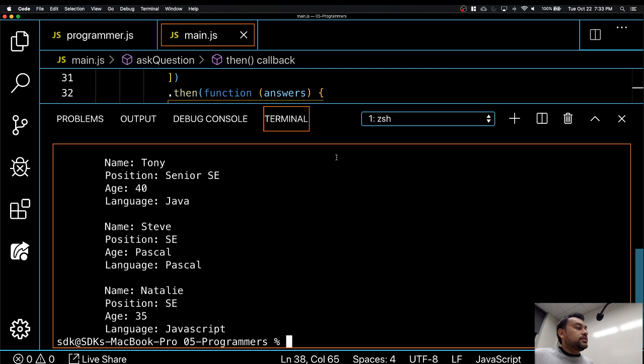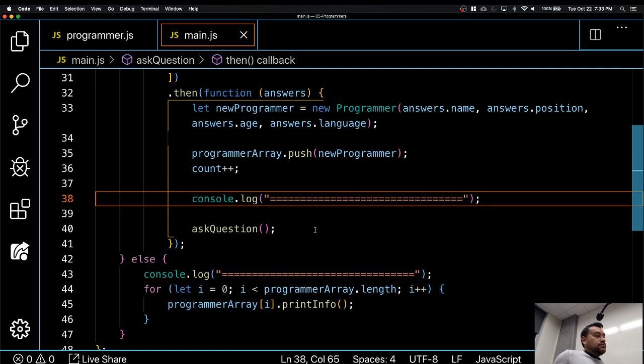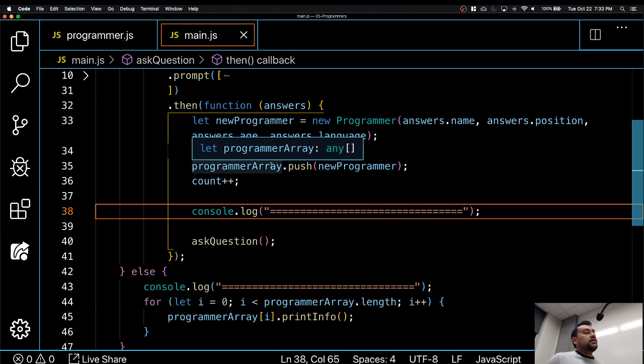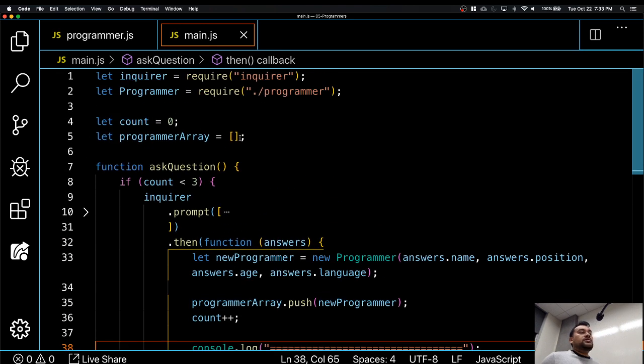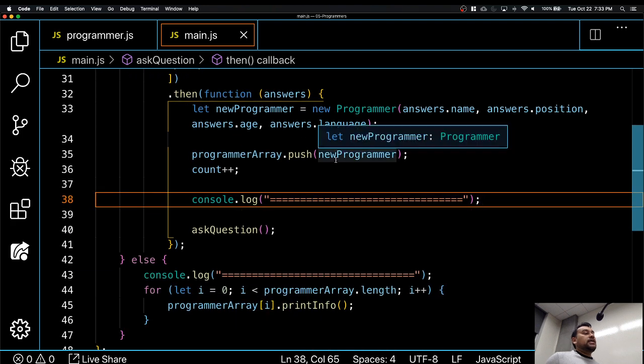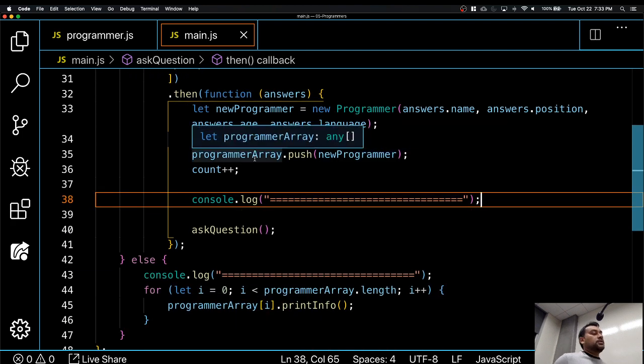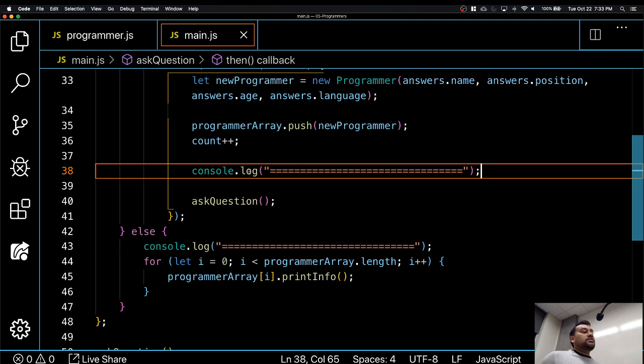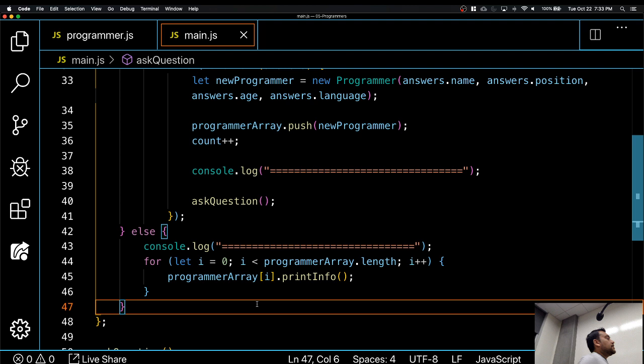Okay, and then it goes ahead and prints everything. Again, why? Because I removed the print info over here. I'm creating an array, right? Simple array. I'm adding each object to this array, which is global. And then once the questions have been asked for 3 objects, then I go ahead and loop through my array. This is an array of these programmer objects, so each one should have access to all the methods and properties. So that's why I'm calling print info on each object.